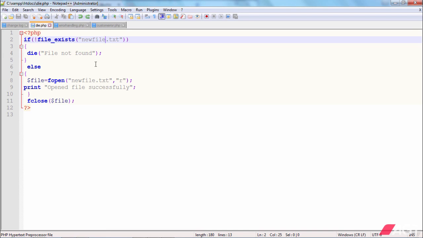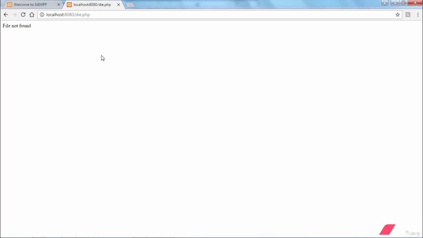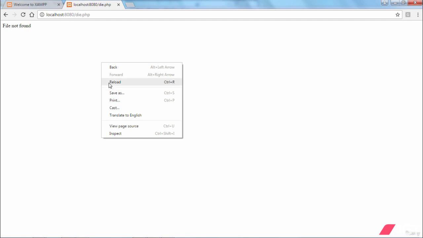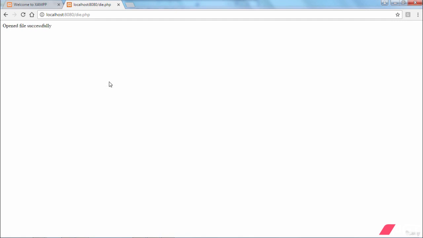So after making these changes, let us go back to the browser and execute this and see the message. So I'll just refresh this page and the message will be opened file successfully. That is because the newfile.txt is indeed present in the given folder. So that is how the die function can be effectively used to handle errors.